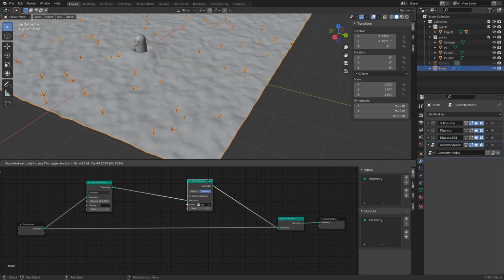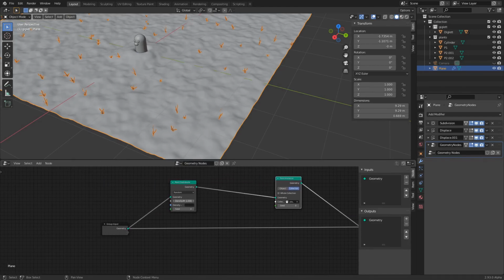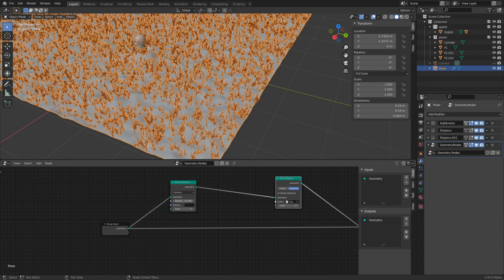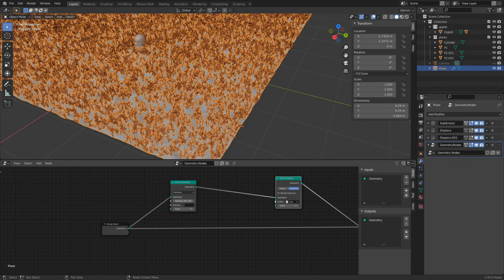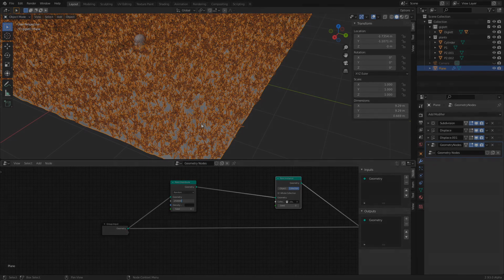But we don't have enough of this grass. We need to increase the density and increase it by a lot. That would be okay. I think I put 10 too much in there.